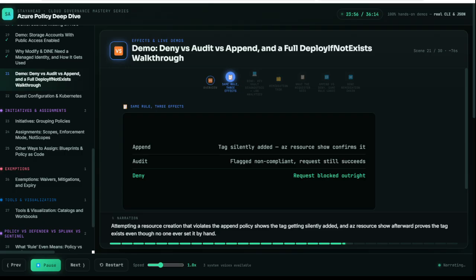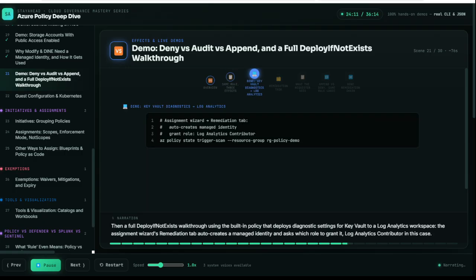Then a full DeployIfNotExists walkthrough using the built-in policy that deploys diagnostic settings for Key Vault to a Log Analytics workspace. The assignment wizard's remediation tab auto creates a managed identity and asks which role to grant it, Log Analytics Contributor in this case. After assigning, policy remediation either waits for the natural evaluation cycle or gets triggered manually, and a remediation task appears with its own deployment history, proof that DeployIfNotExists doesn't just flag a gap, it closes it.